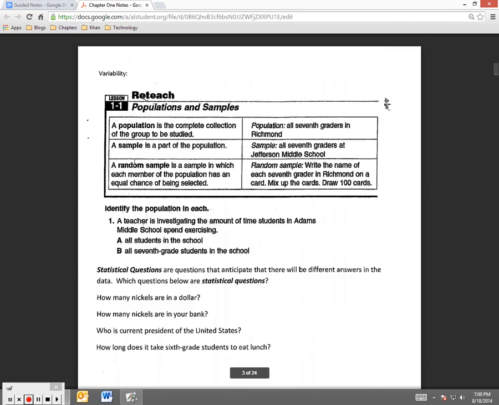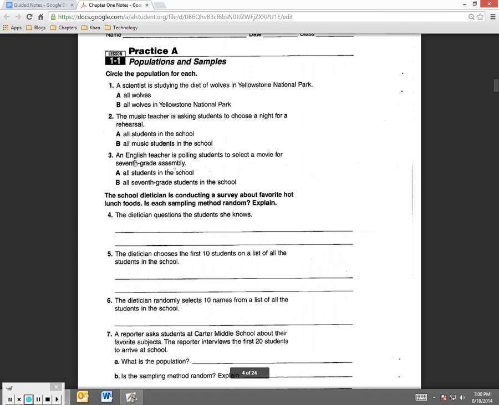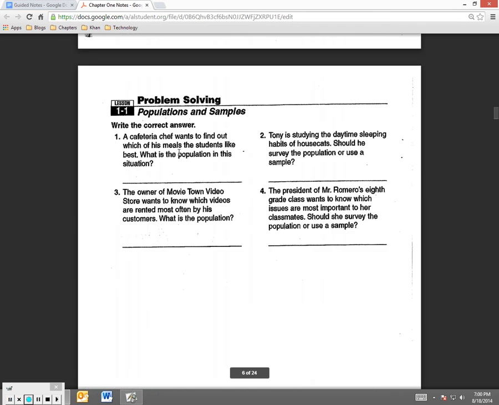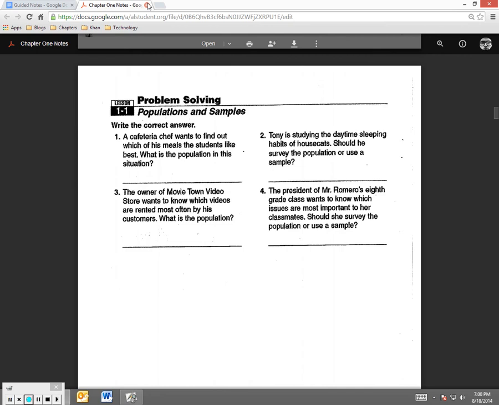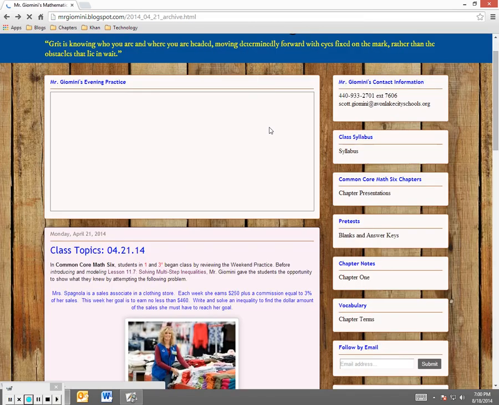And then you'll see here's the pages that we'll work on in class, the reteach, and then the practice A, and this Common Core Standards practice sometimes, or the problem solving will always be assigned for evening practice. They'll begin it in class, but that's what you're looking for for evening practice, parents and students. And as we build the chapters, I will add them on here, so if they get lost somewhere from here to home, you can just copy a piece right here. You can write the answers down on notebook paper, however you'd like.